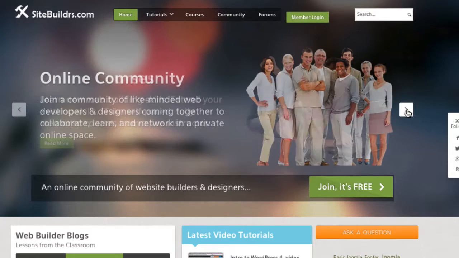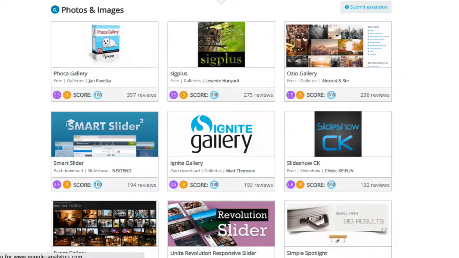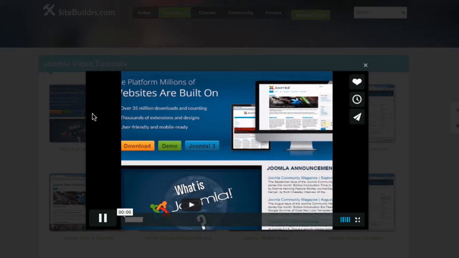Next, you have photos, slideshows, image carousels, and accordions. There are many extensions that will add these features to your Joomla sites, as well as video and music players.